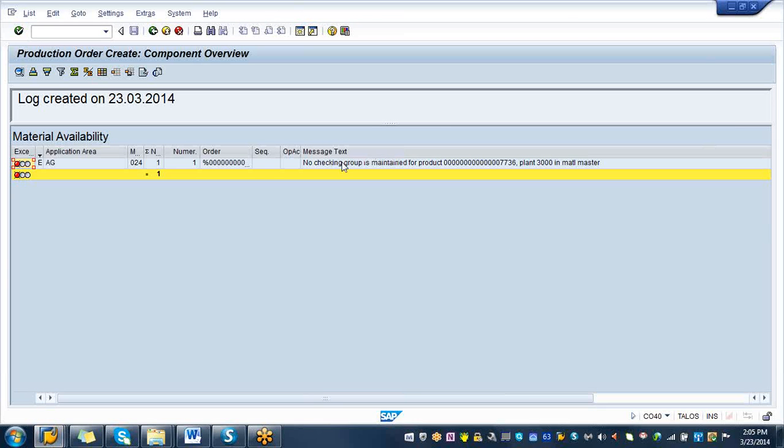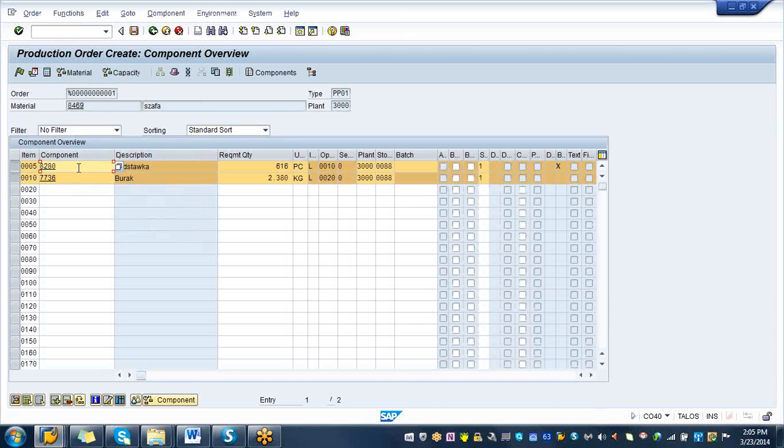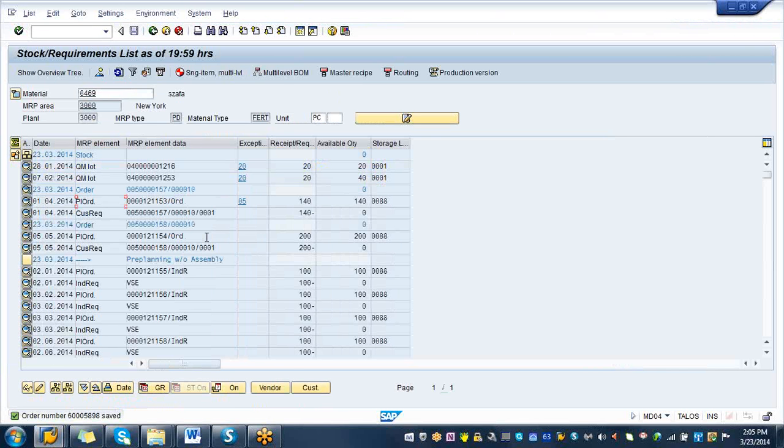No checking group. So there is no checking group for components. What are those components? 82807736. Okay. So let us go and save this. Okay. So I could not do ATP check, but still I converted the planned order into production order.